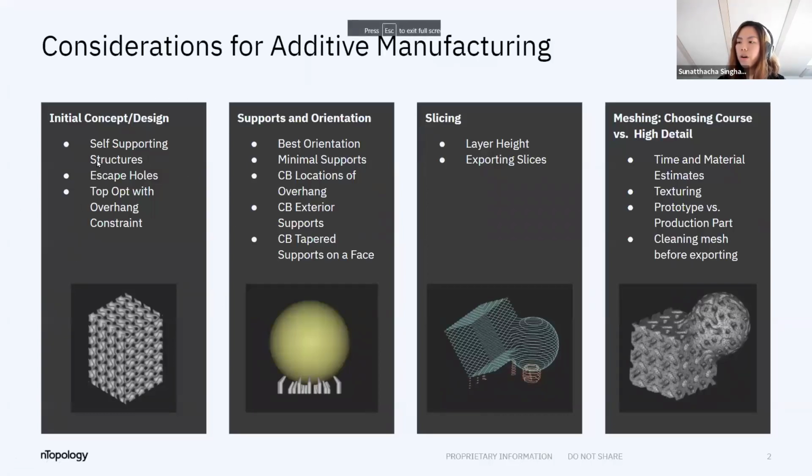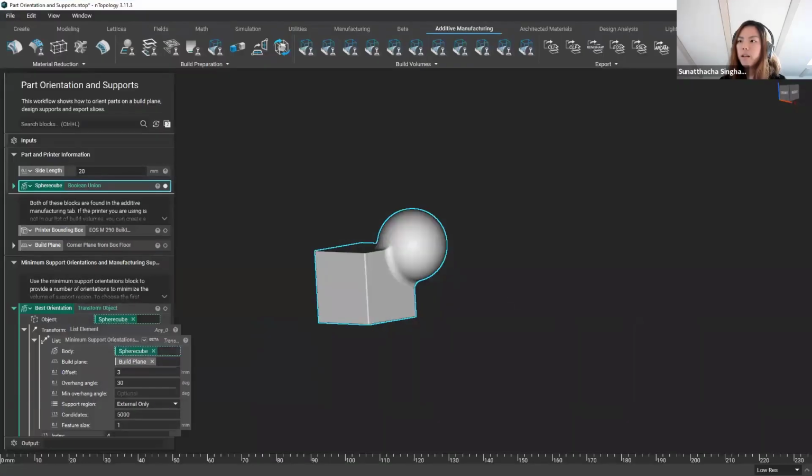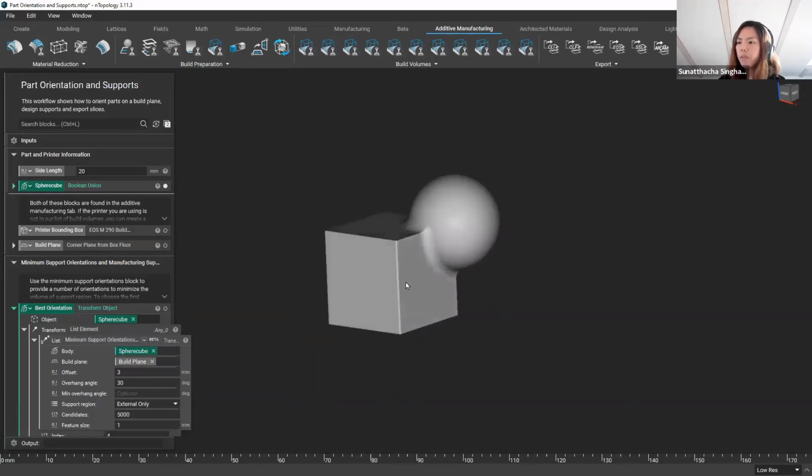So we went through all of these initial concepts, those considerations when designing a part. Now we're going to talk about when you're doing the build prep, going into orienting your part on a build plate and finding how to add the minimum amount of supports. So I'm going to go into this file, part orientation support, and all these files you have in the files that you've downloaded as well.